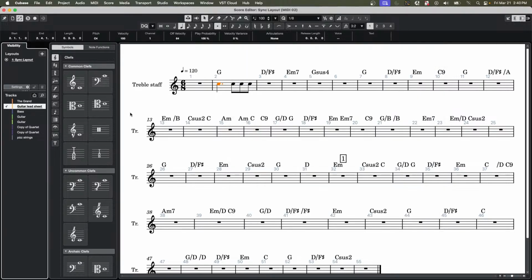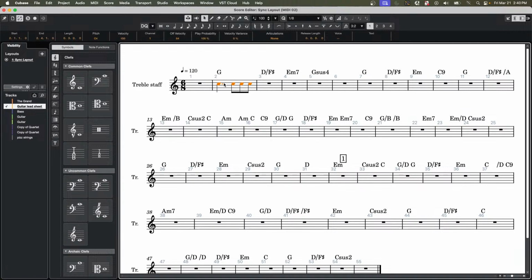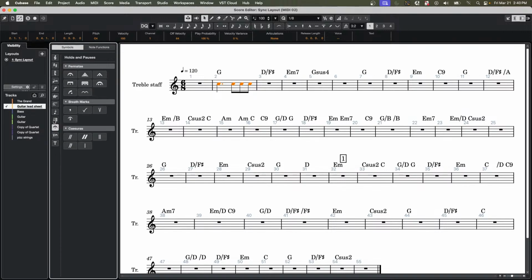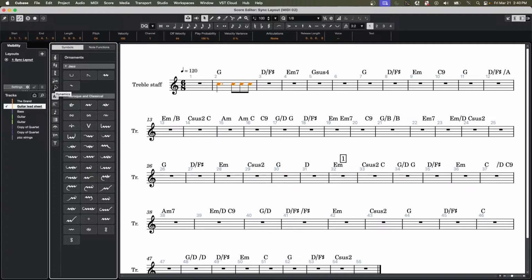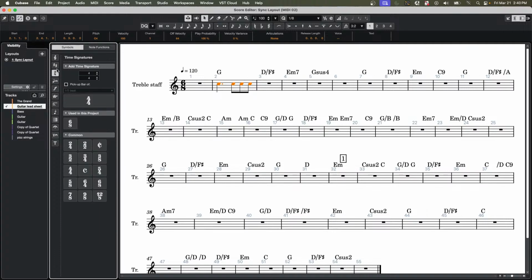I think that we could put in different rhythmic values if we wanted to show the rhythmic patterns. I would think that as a guitar player, if I saw something like this, but let's see if we could just change the note heads.